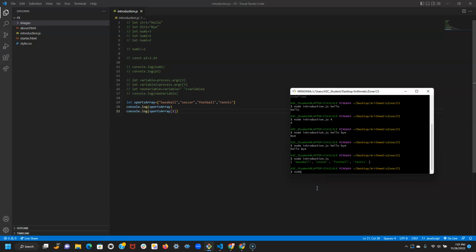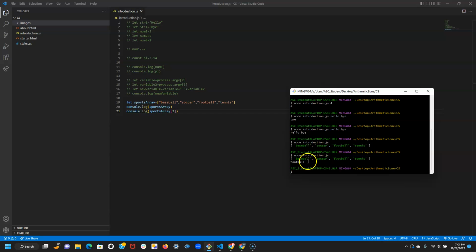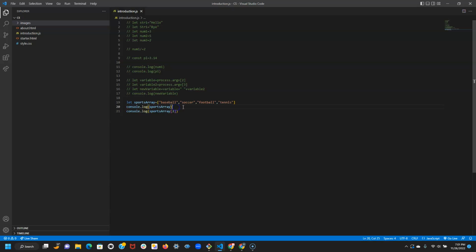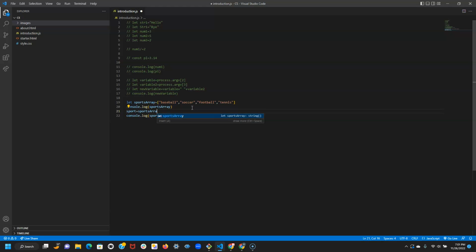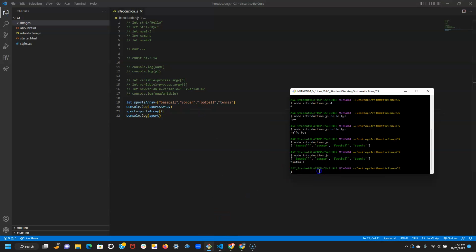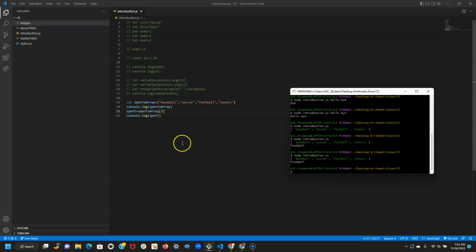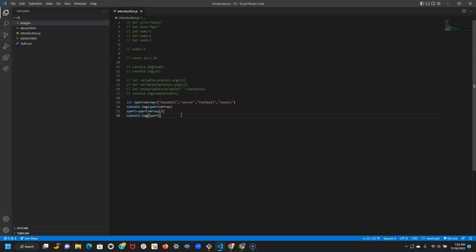So go back to my Git Bash, node introduction.js. It's going to print out my list, and then it's going to print out football, because that is the 0. This is 0, this is number 1, and this is 2. I specified index 2, football is index 2. And I can always pass that in a variable, sports array 2, and then print out that variable, and it should be the same thing. Alright, there you go.